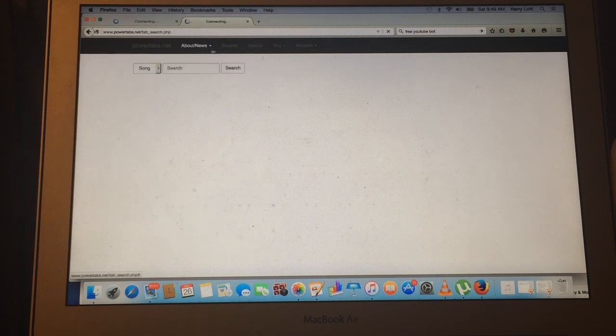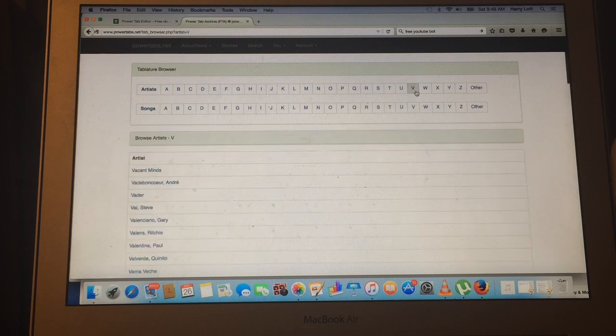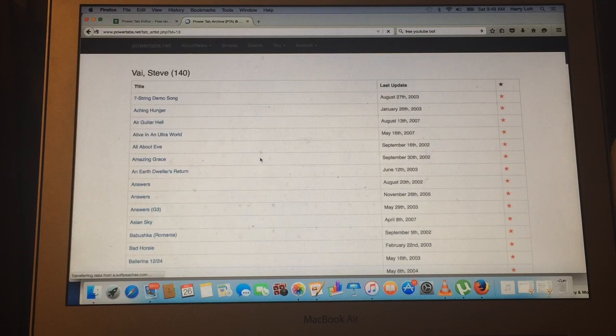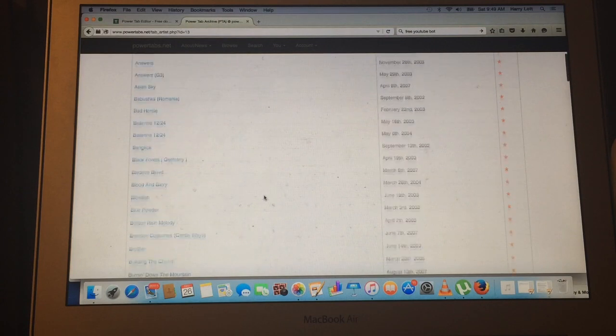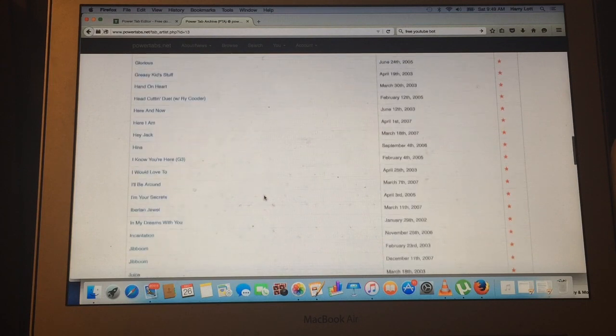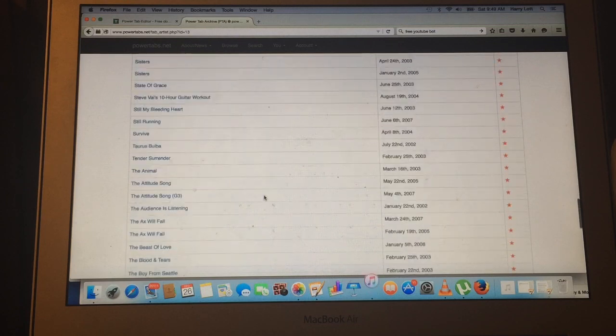And you can go through here and search for, let's try browse for songs and artists. So, for example, if I put in, let's try Steve Vai. Right there. And it basically gives you a list of things that you can download and when they were added. So if you're trying to learn a song, this is a great way to start to learn.